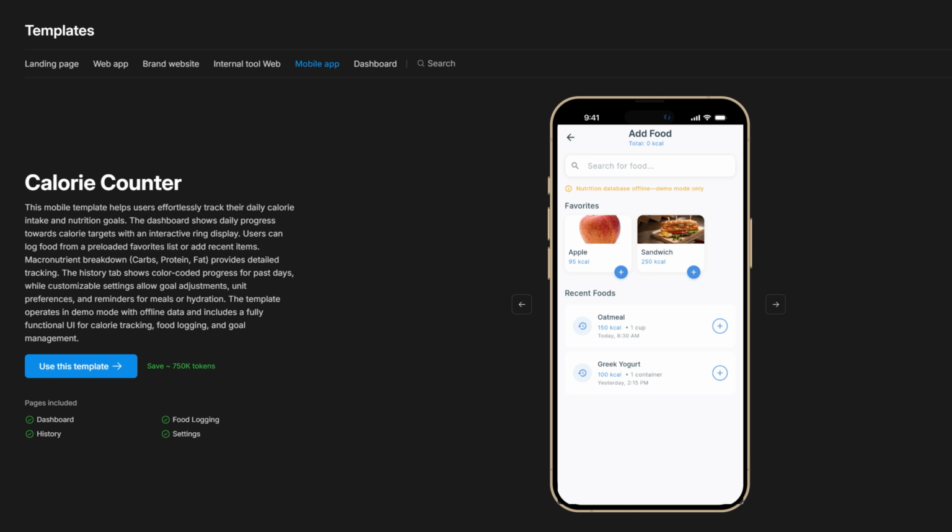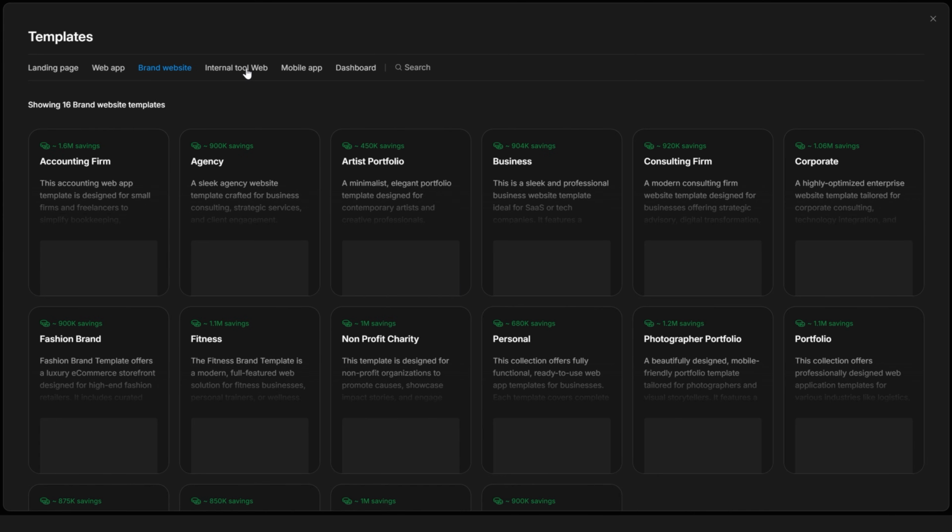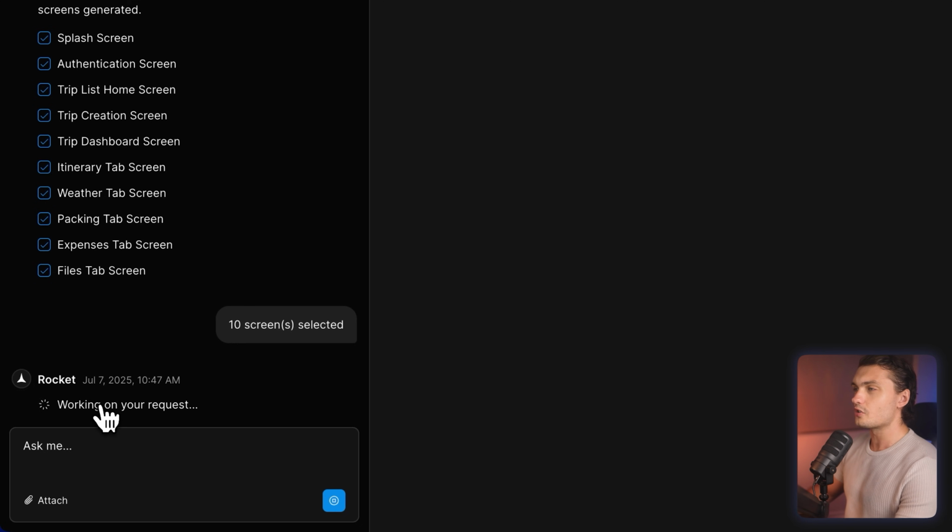You can take a look through the template section on the Rocket website to get a general idea of how many tokens it will take to build out your idea. Now, to make sure that you're not wasting tokens, only choose the screens or pages that you actually want to generate. In our case, as I want to show you the full functionality, we did choose all 10 pages. But if any of them weren't useful, we would have not selected them to make sure that we're not wasting any tokens.